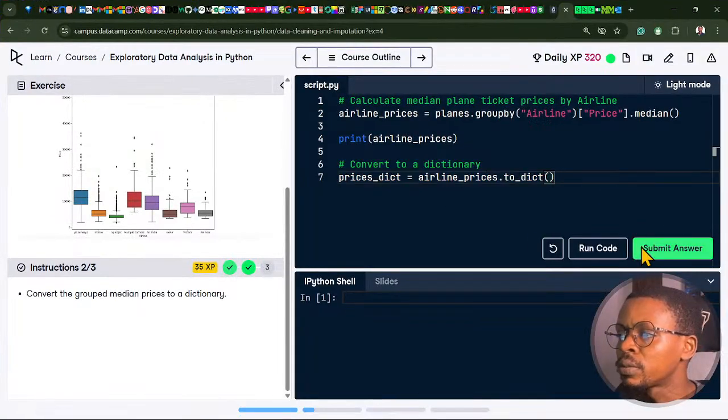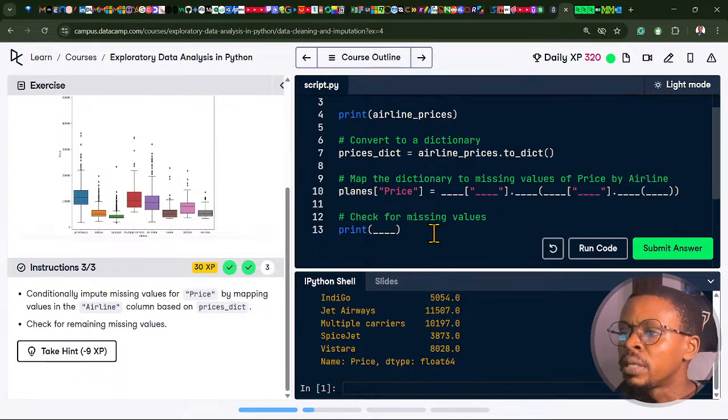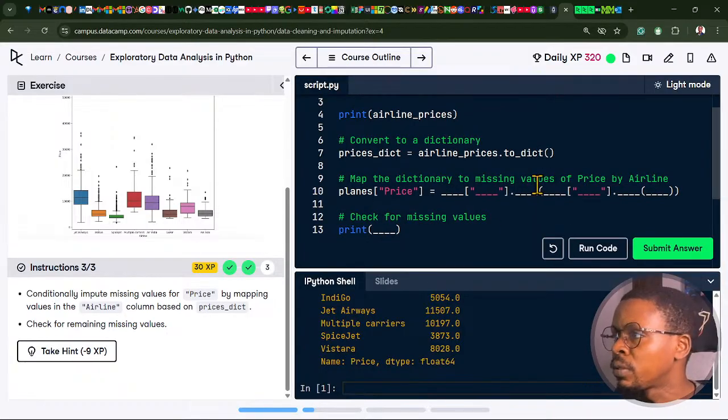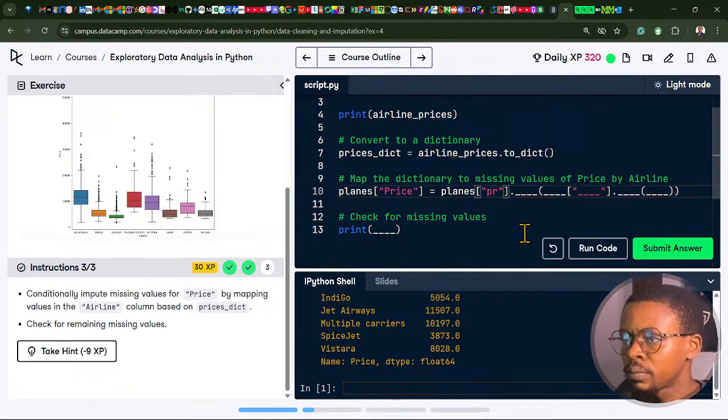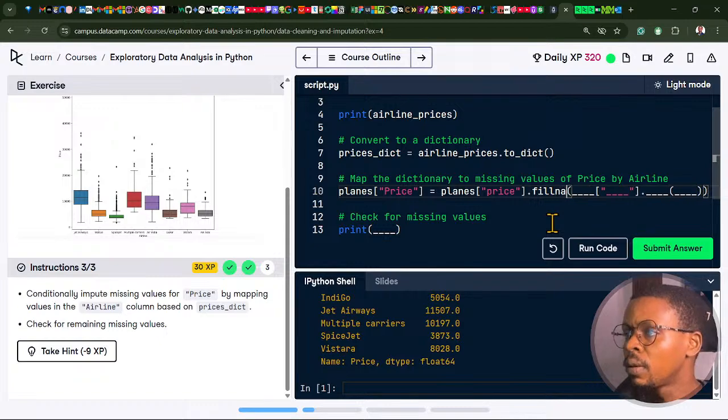So the next thing is to conditionally impute missing values for price by mapping values in the airline column based on price dict. Check for remaining missing values. Now let's input this information into our missing value column. It's going to be planes, the price column. Then I'm going to mention the data frame one more time. I'm going to say the price column one more time. I point to the price column, price column dot fillna. That is the fillna method.